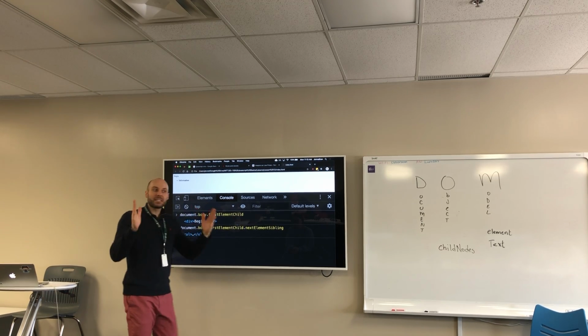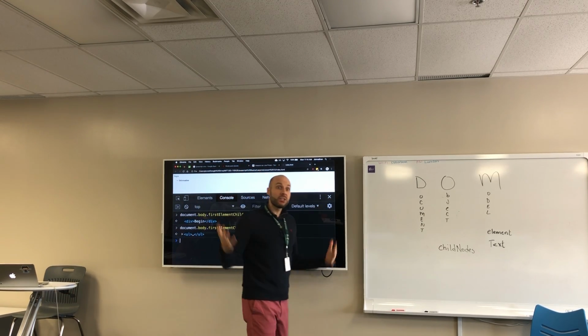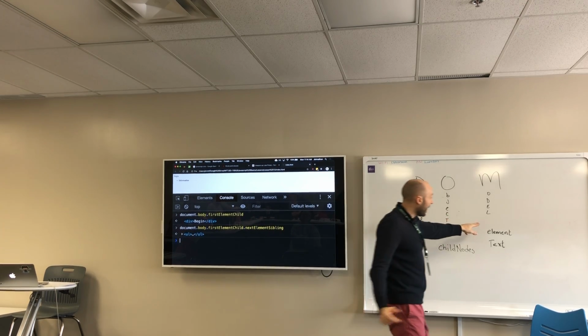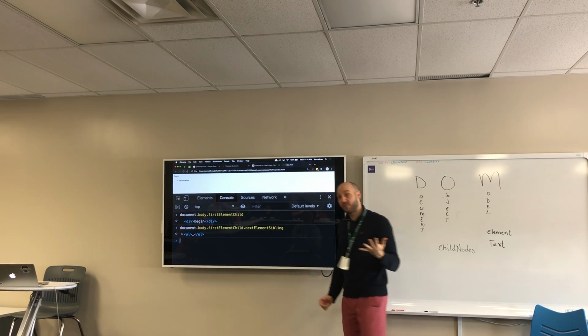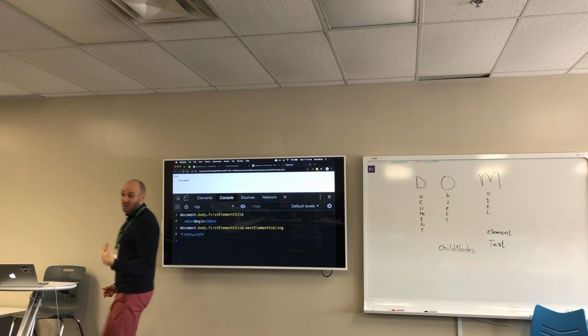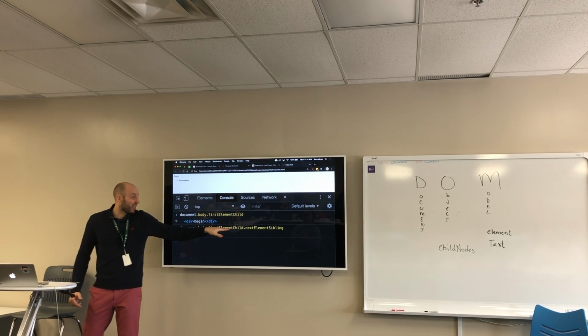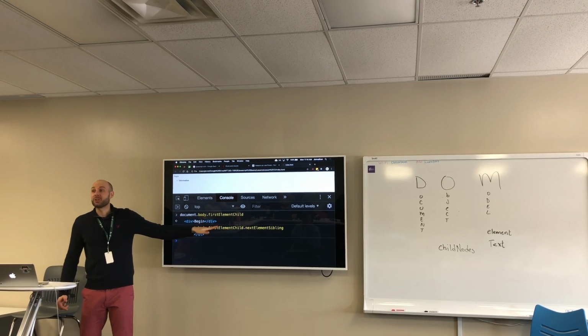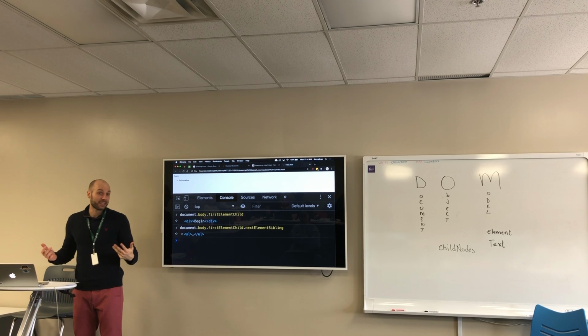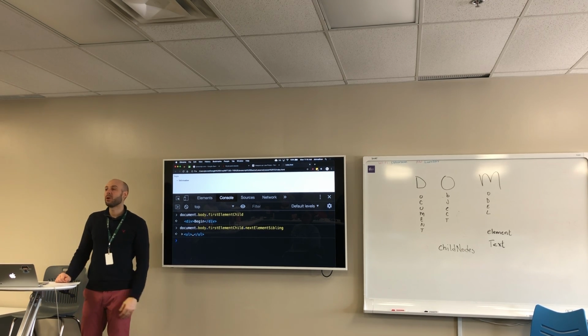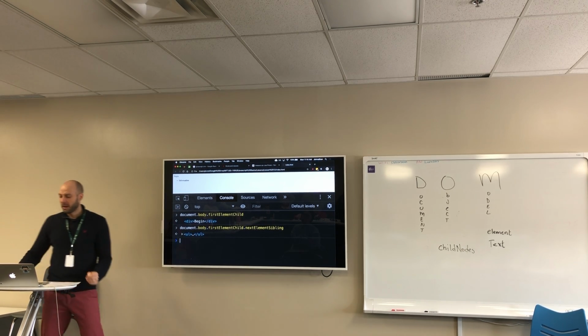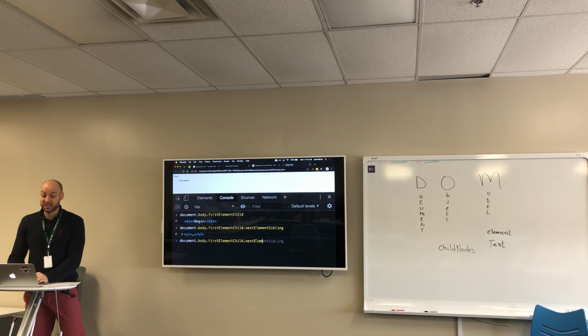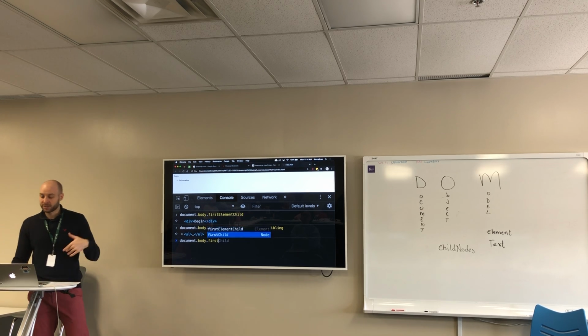So there's that separation. Everything is a node, including elements and text. However, when we want to deal with elements, there's a lot of features so we can just deal with elements, because sometimes we don't care about the text. I think we might even be able to say first text node. No. So first child, first element child.